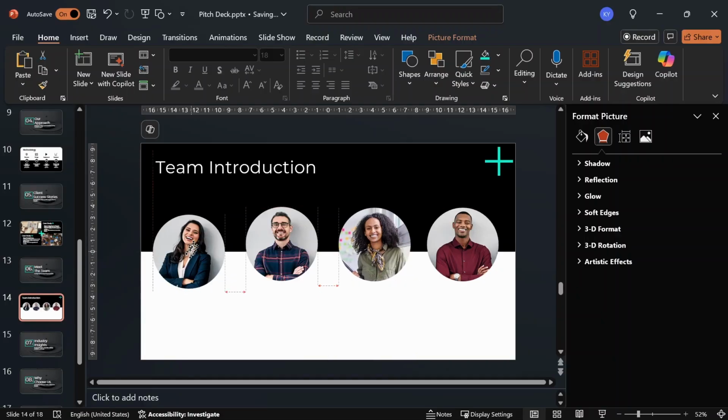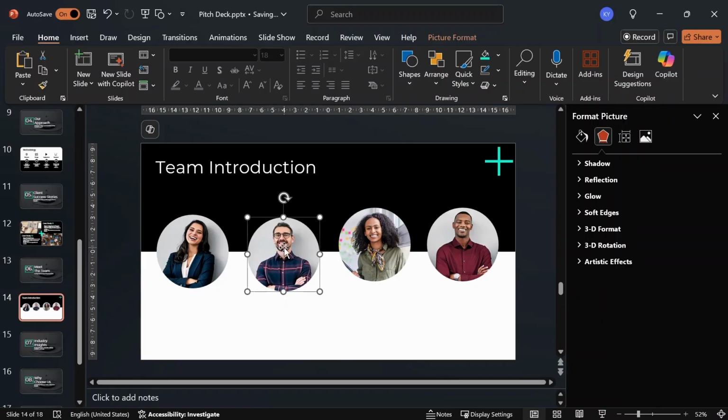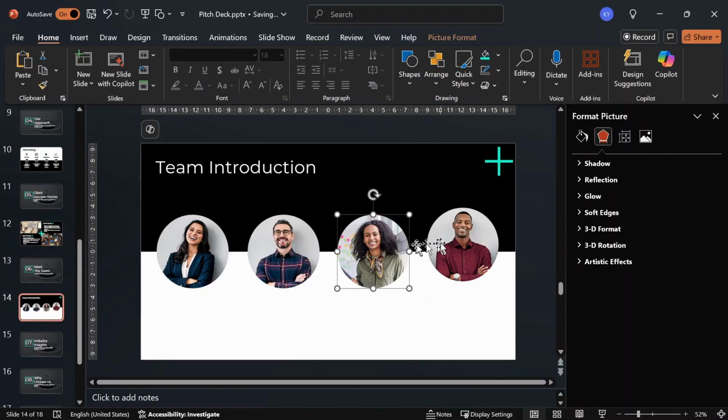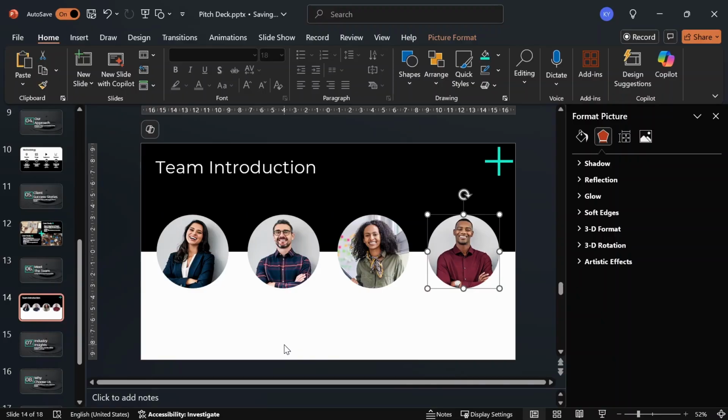Now I'm going to move them till they are all centered. So this center is going to align with the bottom edge of the rectangle. And that's what I'm going to do for all of them. And here, here. Now we're going to insert another text box.